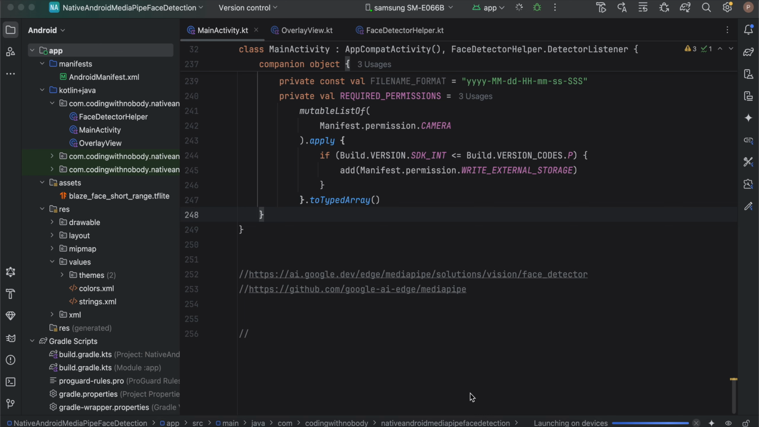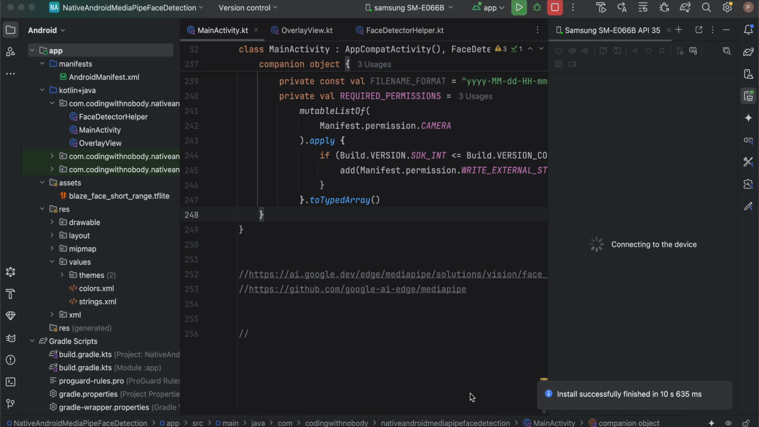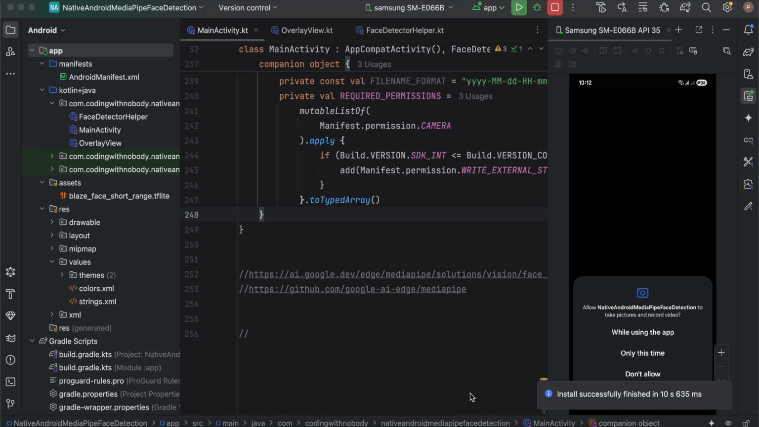In this video I will show you how you can do face detection using MediaPipe in a native Android application. So let's get started. First things first, I'm using XML layout. I'm not using Jetpack Compose, but feel free to use Jetpack Compose if you feel like.